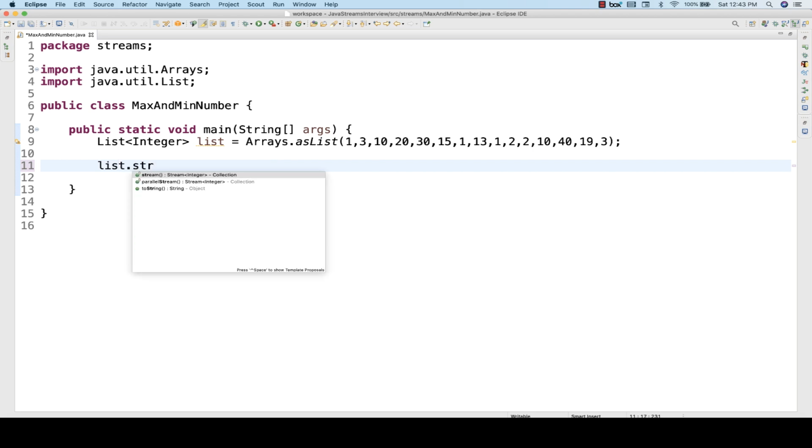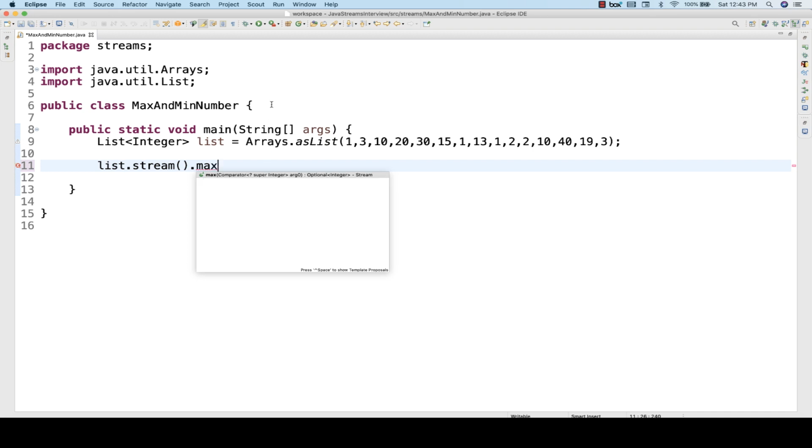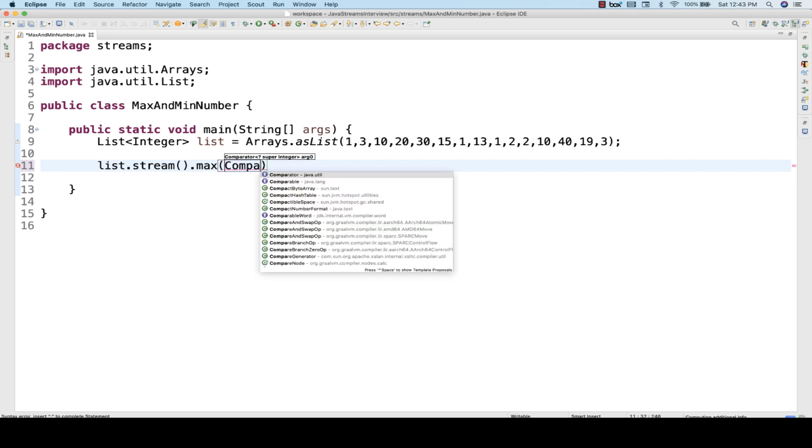So I'll supply list.stream, I apply over it. And then there is a function, max function, you can use it here. And it's asking one comparator, right? So what will you do? You simply write max and then you write a comparator over here. See this comparator interface that you can write it.